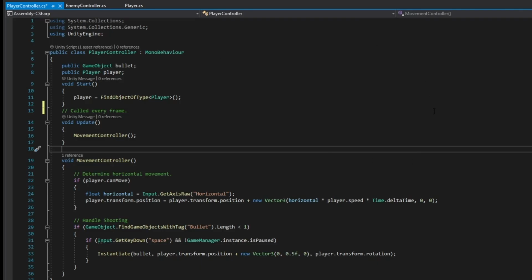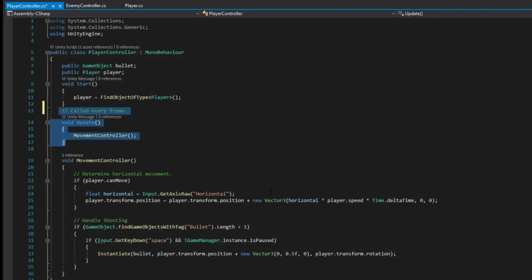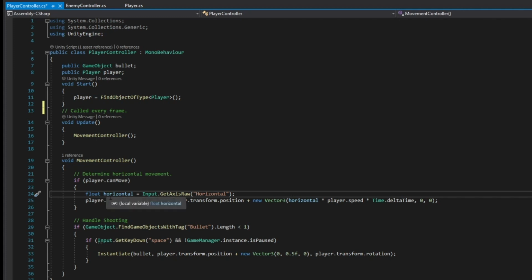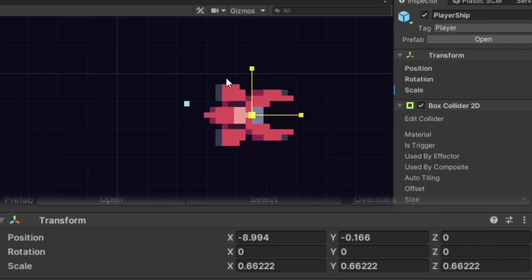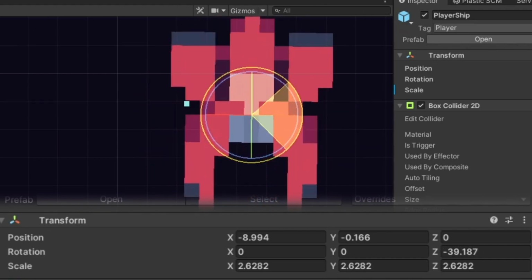Now, even if you're not a programmer by trade, this may already look pretty straightforward to you. We start by every frame getting the input of the player. If the player can move, then we get the horizontal input axis, either left or right. Depending on the horizontal input, we move the player accordingly through the manipulation of something called a transform, which, for those of you that don't know, determines things like position, scale, and rotation of an object in the game world.